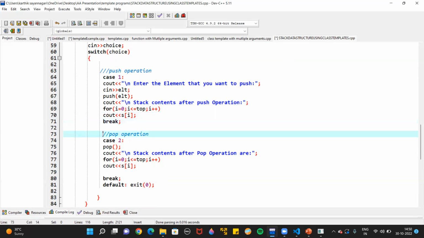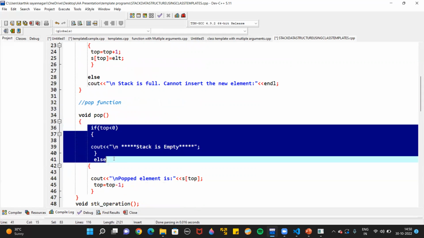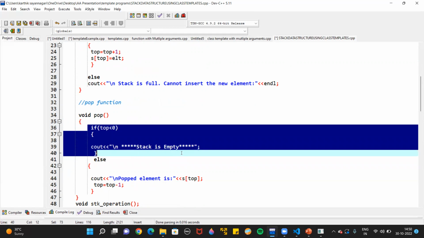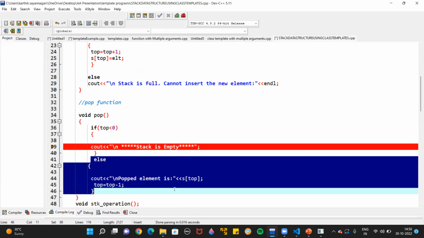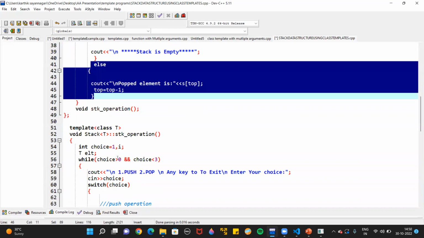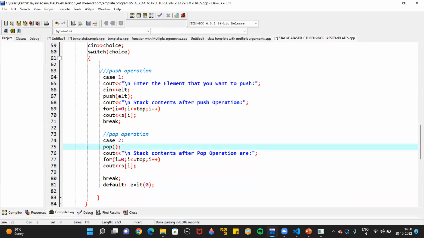Next, if the user wants to pop out the elements present in the stack, then he needs to check whether the elements are present or not. So if top is less than 0, then print that the stack is empty. Else just decrement the top every time, and then perform the pop operation. This will be happening here.